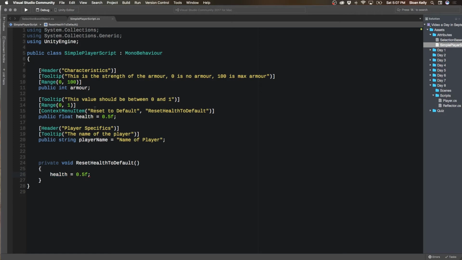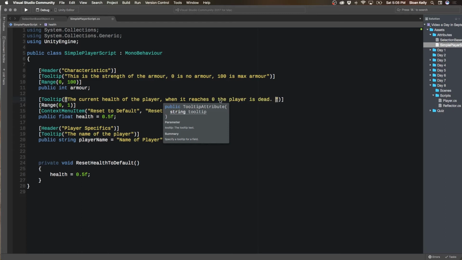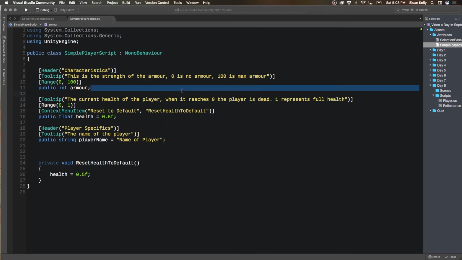Okay. And while I'm at it, I'm also going to change here. It says the value should be between 0 and 1. I'm going to change that to say the current health of the player, when it reaches 0, the player is dead. 1 represents full health. Okay, so that's just a little handy tooltip thing for the user.